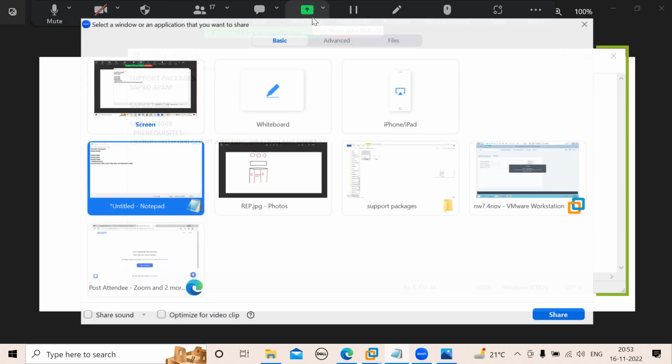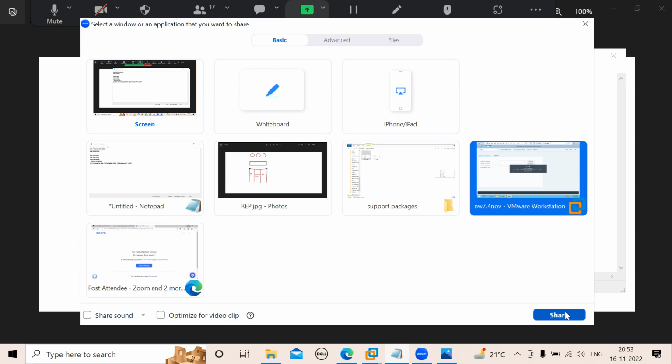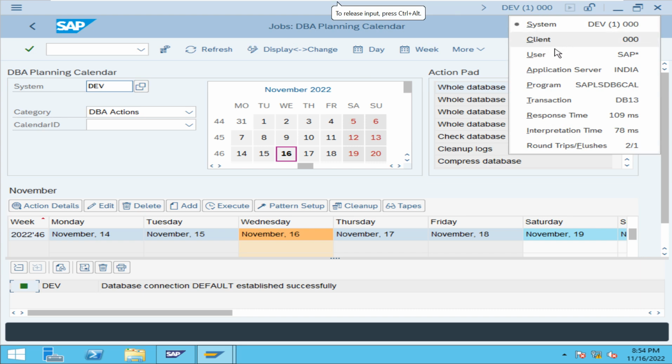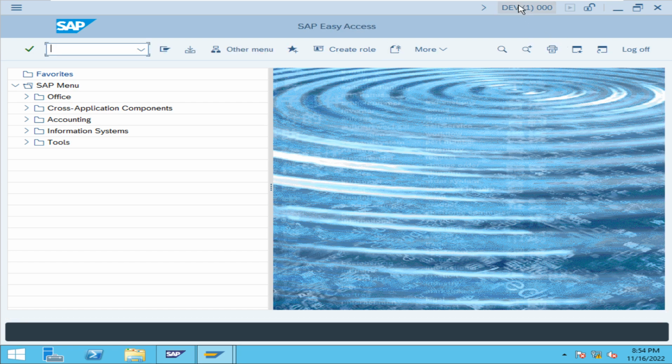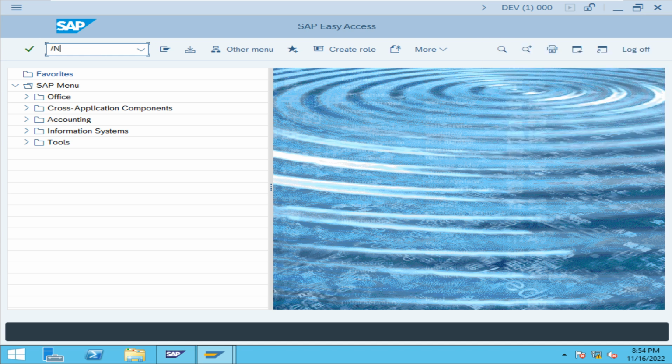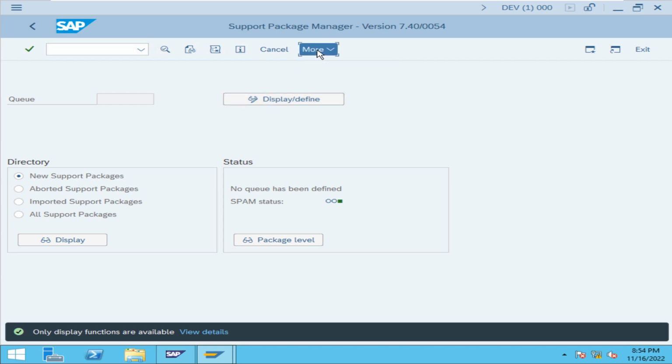Can I show you? See, I'm logged in with the system with SAP star user. Here you can get the details. Triple zero client by using SAP star user. My screen is visible to all? Yes, sir. Which client? SID is Dave, client is 000, SAP star user. If I log in with SAP star user and apply the patch by using SPAM T code, it won't allow me to apply the patch.